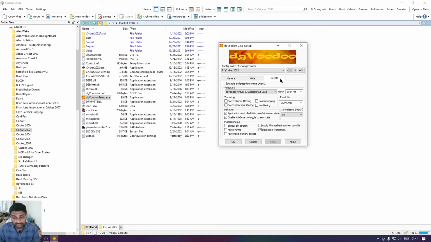Go to the third tab, and from here make sure the VRAM is the maximum, and under texturing nothing is checked, and you can choose your native resolution here. In my case that is 1920 by 1080 pixels, and from there you can choose an anti-aliasing of 8x, depending on how good your graphic card is. Anyway, I think this is an old game and it should work anyway.